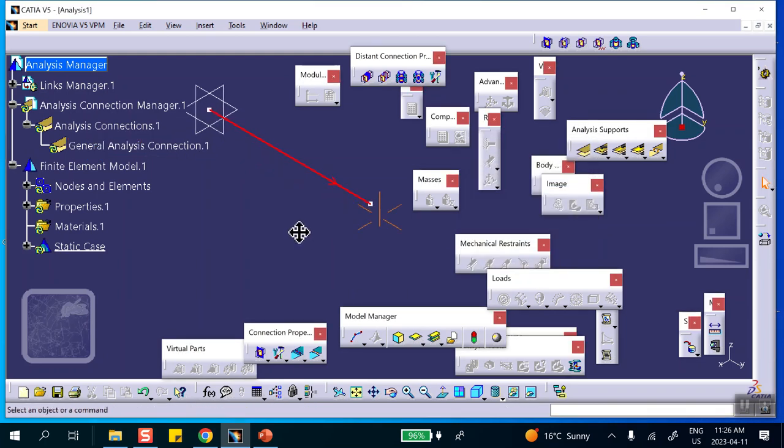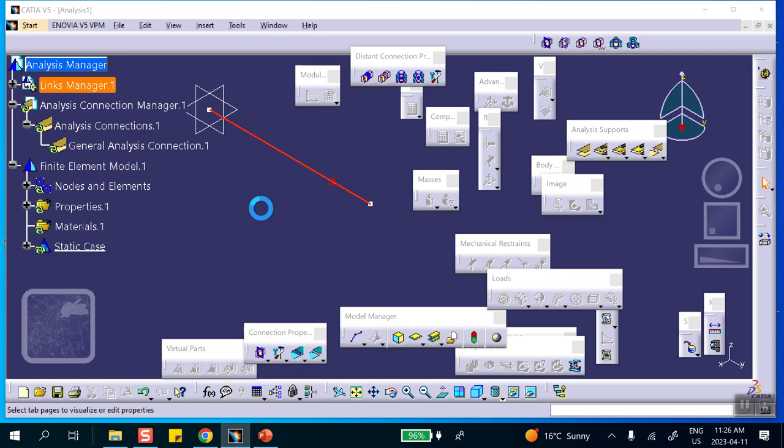The problem comes now that notice that this restraint and the loads are all dimmed. So basically I can't do anything. I created this, but there's nothing much I can do. So now I'm going to go mesh this. So let me hide this connection first of all.